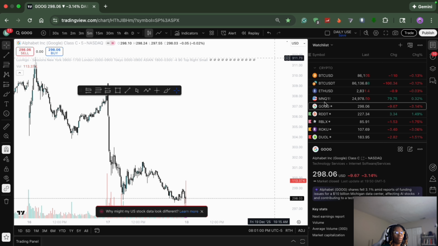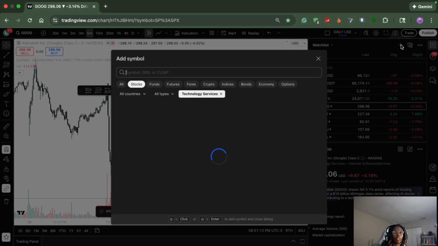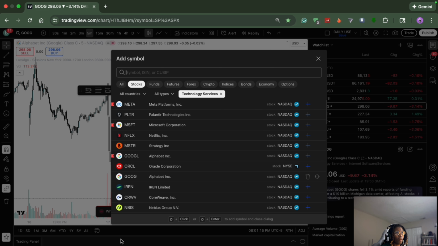Now I'm going to do a very simplified version of this because I don't really use a watch list. I like to keep my chart pretty clean. But just to give you an overview, it's not where you actually place trades. It's exactly where it sounds. It's where you can watch where price is at. If you want to add, just hit this plus sign over here. And you come here, you can see all the different stocks, funds, futures, etc.